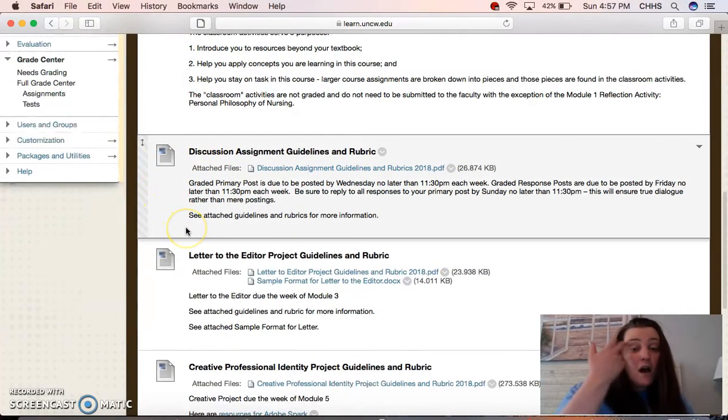Discussion board assignments are submitted for a grade in this class. The rubric for discussion board is here, and you will have a discussion assignment every week from modules 1 through 7. Week 1, you actually have 2 discussion board assignments because one of those is an introduction discussion where you're telling your peers a little bit about yourself.